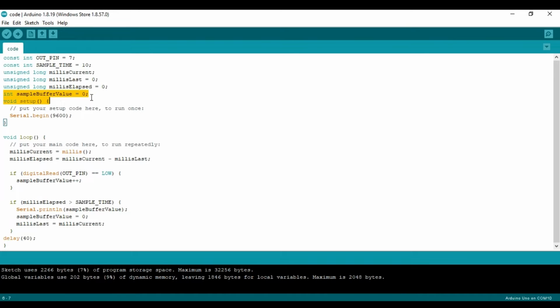We need a storage point to store all the values from the sound sensor, right? So this variable, sample buffer value, is where all the values from the sound sensor are stored. Void setup is the same as before: Serial.begin 9600. 9600 is the baud rate, and this command begins the serial monitor as well as the serial plotter. Let's go for the void loop.